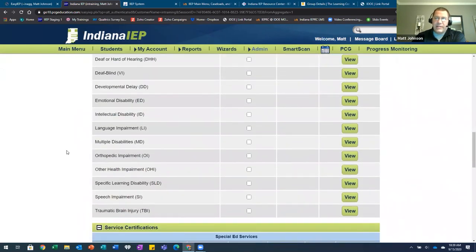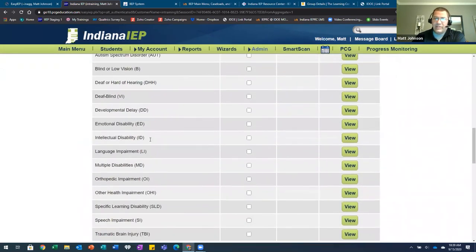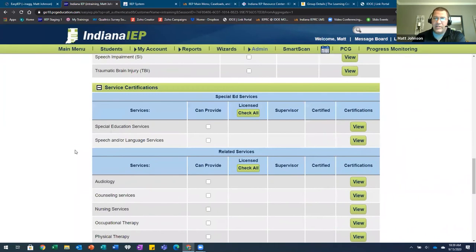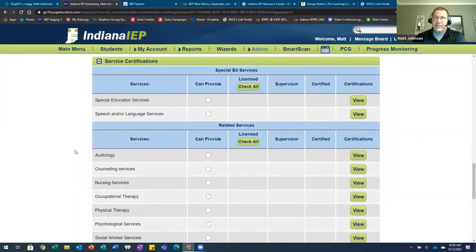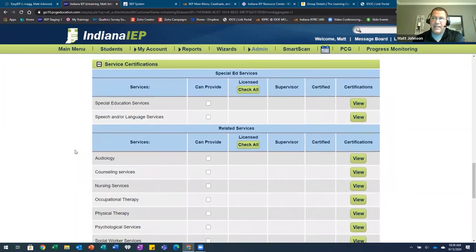So the rest of this page is really not much to do. These really don't do anything for you until you get to the service certifications. I'll try to talk briefly about this. If you want to use Indiana IEP for service logging, you can. So if you check off occupational therapy for somebody, then when they go to the wizards, they'll have an occupational therapy documentation wizard, or service logging wizard, and they'll be able to go in there and document services that way.